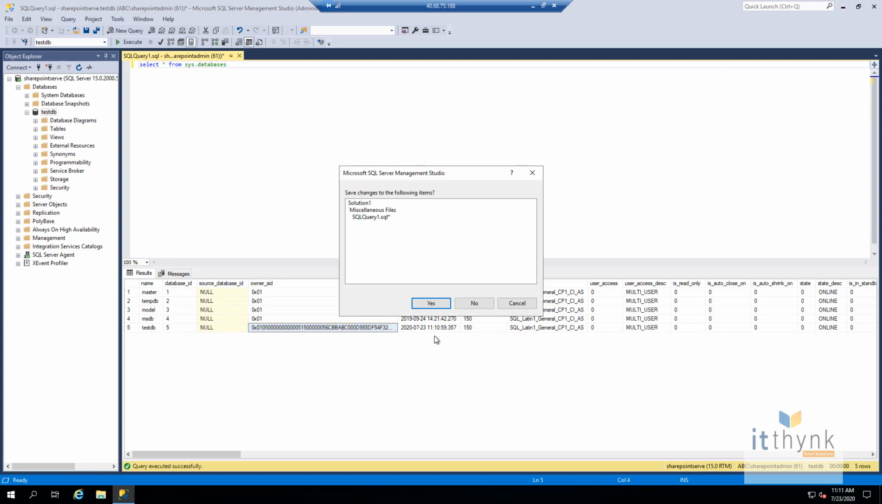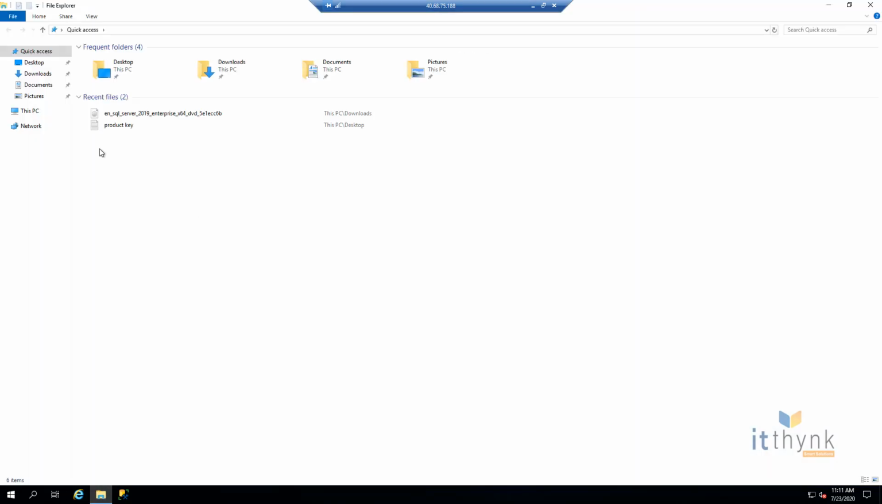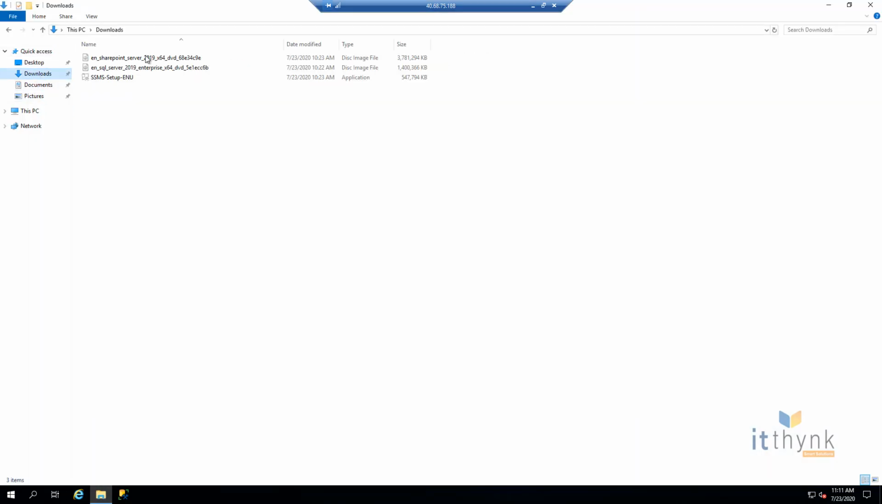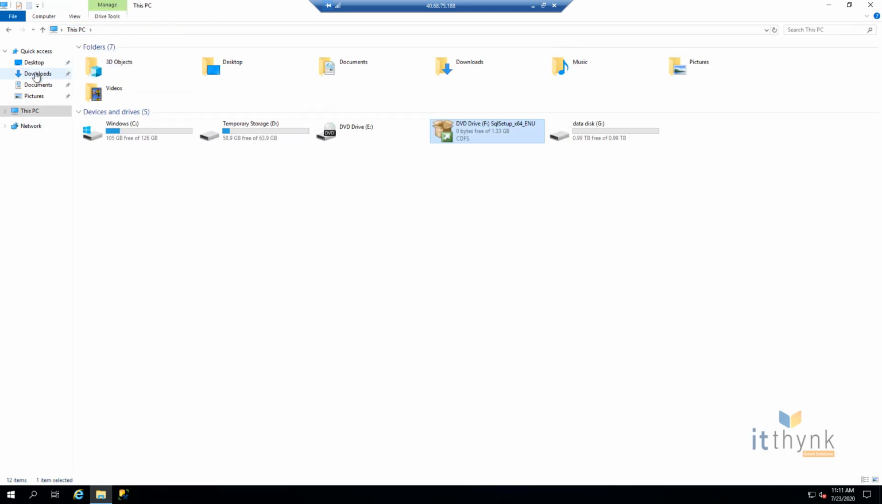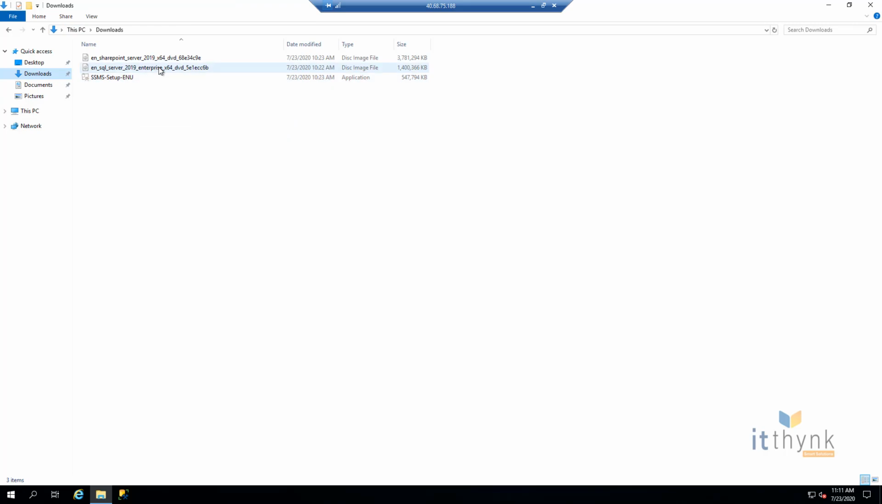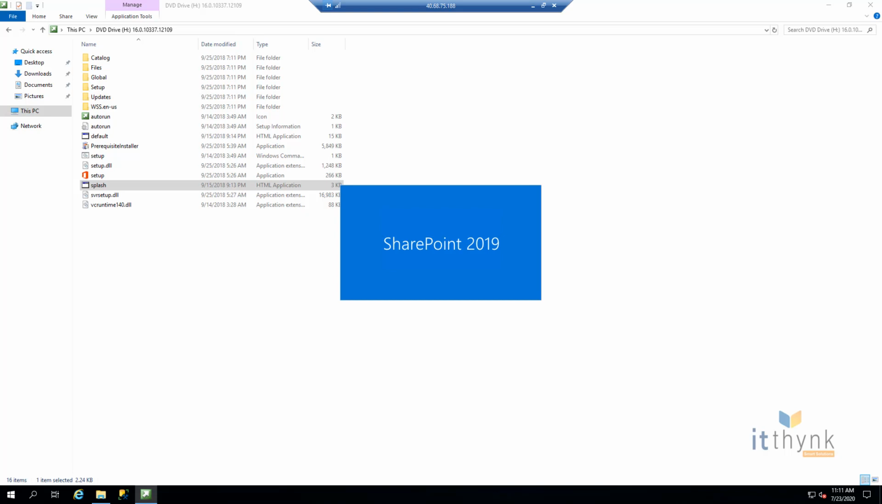All right, so I'm going to close SQL, and the next thing I need to do is to install SharePoint. So SQL installation is straightforward. SharePoint has a bit of steps to it. So the first thing we need to do with SharePoint is to obviously install the prereq. So if I go into the SharePoint disk and then I go to the splash screen.